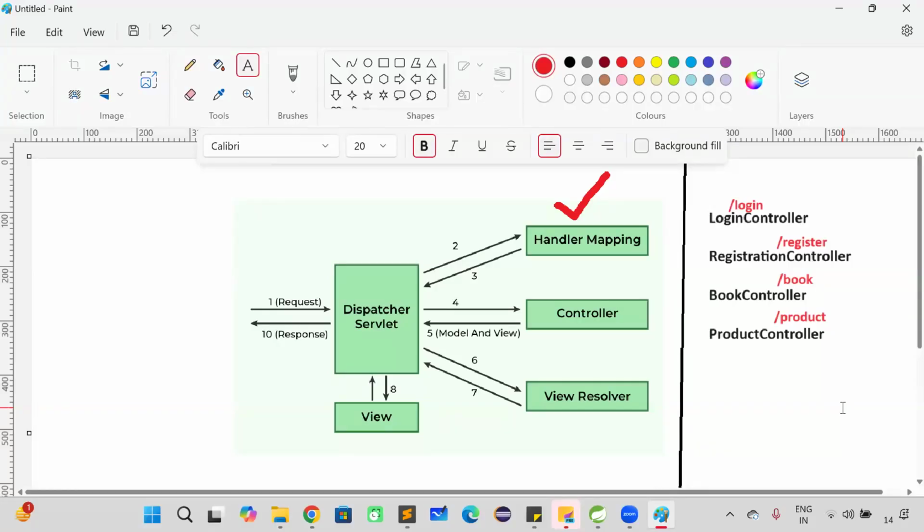So when you click on some option in the web application, your request will go to dispatcher servlet. Dispatcher servlet will go to handler mapper. Handler mapper will identify from the request URL which class is responsible to handle that request. So basically, dispatcher servlet will give the request to handler mapper, and handler mapper will identify which controller in the project should take care of this request.